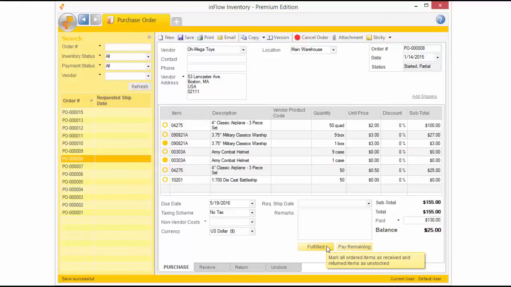If there are any other costs you'd pay, but which aren't linked to your vendor, such as a transaction fee or border tariff, you can enter those in the non-vendor costs field in the bottom left. This lets inFlow add the value to the cost of the products you're purchasing.